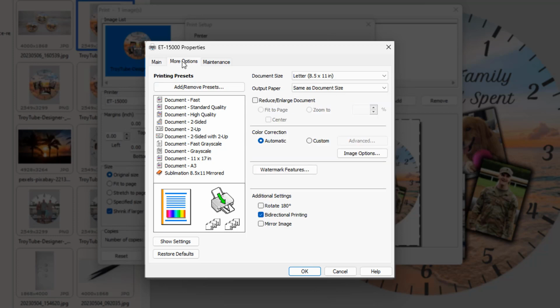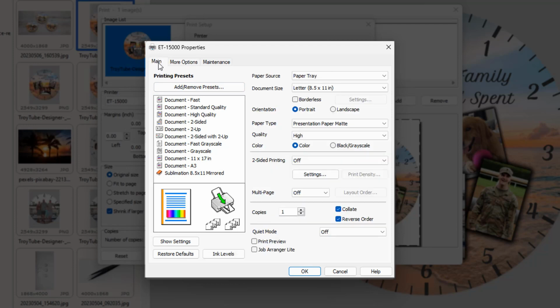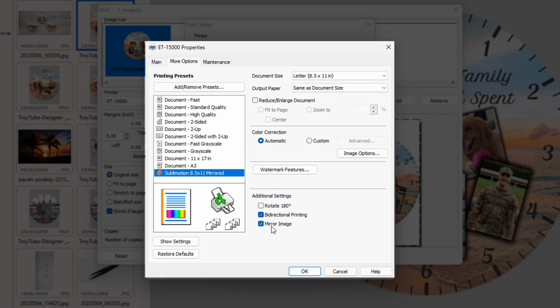And then on the More Options tab, the common setting to use, of course, is the mirror image. This was a totally non-mirrored graphic that I print, so I would choose mirror image for sublimation. Now that I've shown you those settings, we're going to show you how to save those, because over here on the left you see some printing presets, and I have one called Sublimation 8.5 by 11 Mirrored. When I change these, you'll notice these settings change when I click on different presets. If I click that one, that sets everything for me for this particular type of paper and the settings that I want with it mirrored.